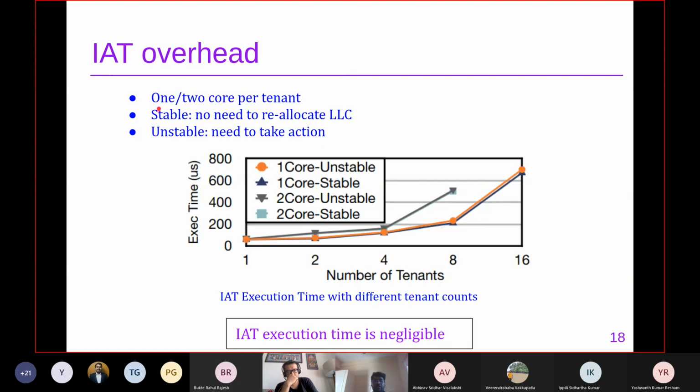So our system can be in a stable state, where we need not reallocate the LLC, or it can be in an unstable state, where we are seeing changes in the performance counters, but because we have recently changed the LLC ways, we cannot currently change the LLC ways because the cache is changing.